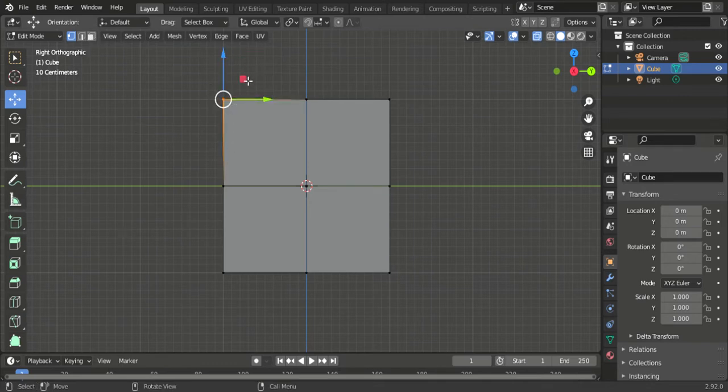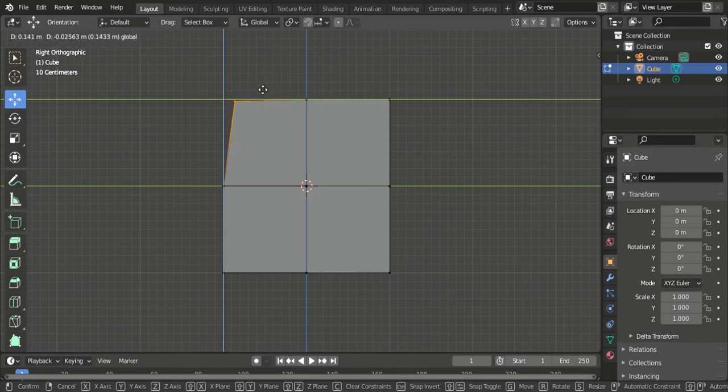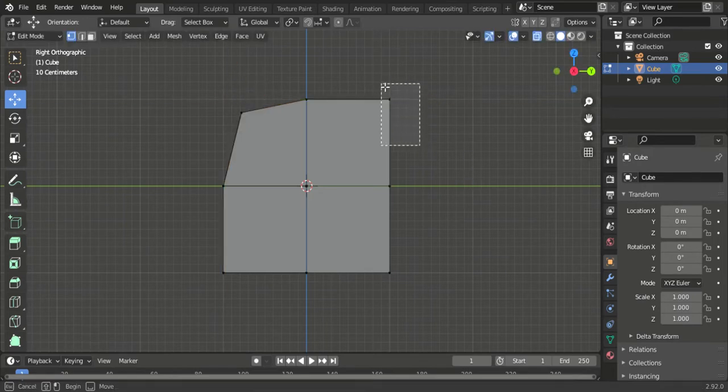So, you see this right here? You can move it like that. Ooh, bendy.